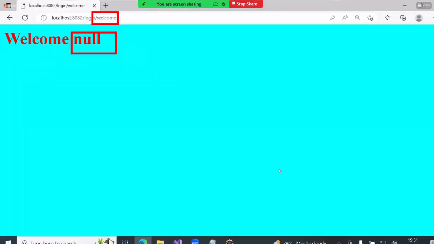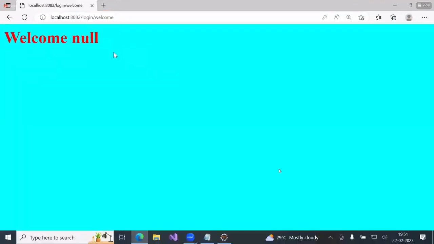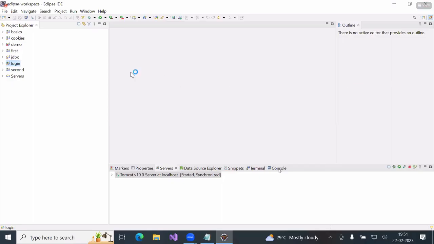What is the main difference between forward and redirect? Forwarding passes data and control. Redirecting passes only control. That is the reason null is coming. With the session tracking method, can I get that username? Yes or no? Yes, possible. Then you have to modify.